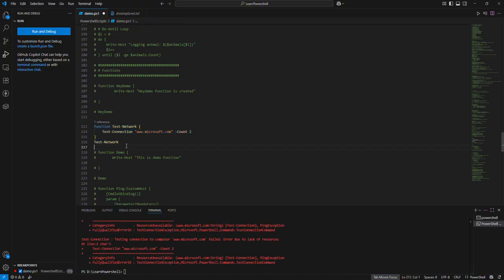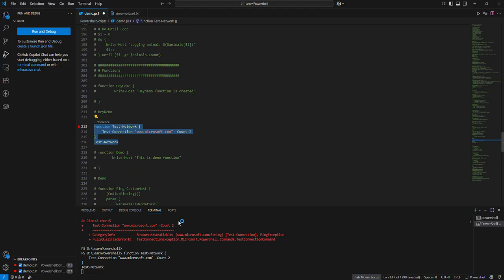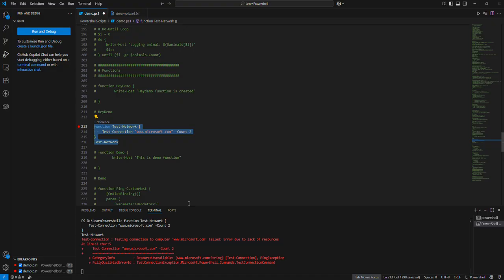Okay, let's do this in the debug mode. What we will do is we'll select this and add the breakpoint here. All right, and let's execute it. Test network.